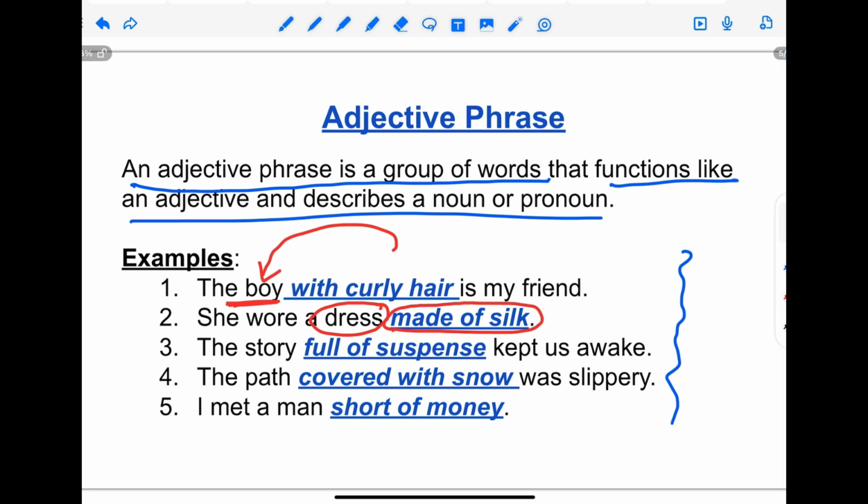The next sentence is, the story full of suspense kept us awake. Again you can find the noun here in this sentence. The noun is the story. And for describing the story, what type of a story? The story full of suspense. So full of suspense is describing the story. And we all know describing words are called adjectives. Similarly, an adjective phrase will describe the noun. So full of suspense here is the adjective phrase.